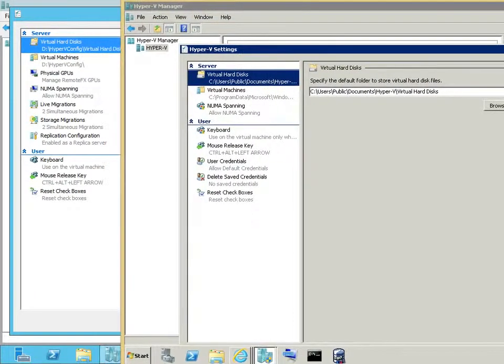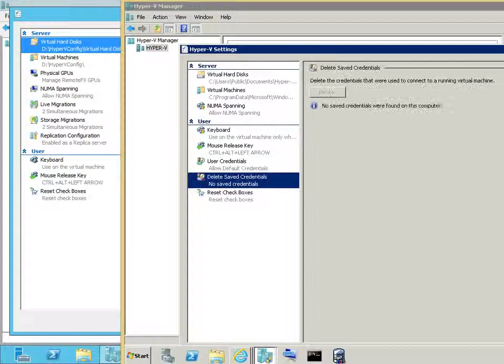You'll notice first off, down towards the bottom, we used to have these user credentials and delete saved credentials. We've changed the security model. This works just a teeny bit differently now.